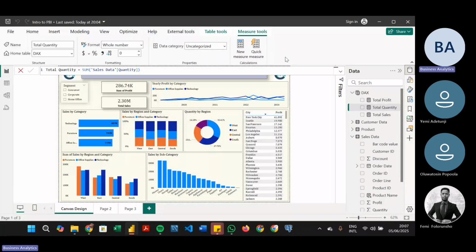Can you see my screen? This DAX has 3. I can see total profit, total quantity, and total sales. But I only have total sales on mine. Please, can you run it through again? I said you should create a new measure. Okay, new measures. All right.